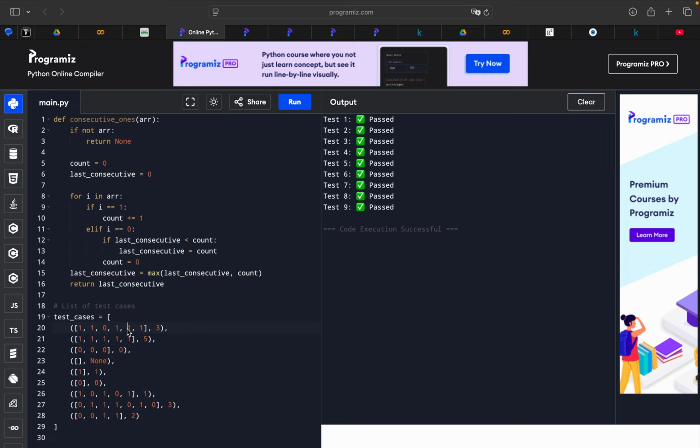Now what happens is the loop continues, and on the next iteration, I is again equal to 1. We are here, count is equal to 1. Then again in the next iteration, is it 1? Yes, it is 1. Then we will increment the count, and the count will become 3. Now the next iteration will not happen because the loop has ended.